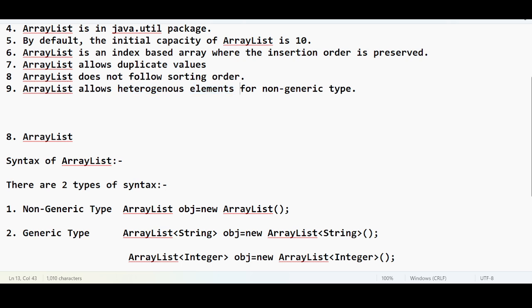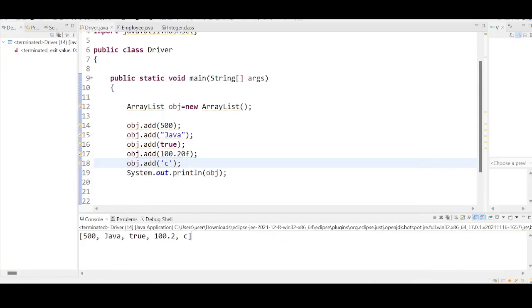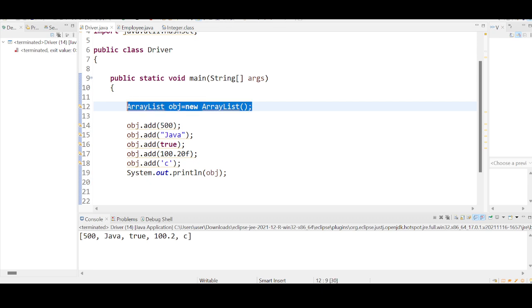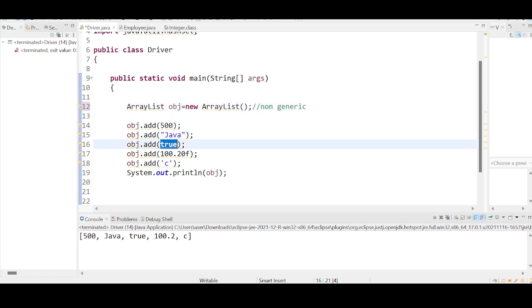Heterogeneous for non-generic type. This is important. Non-generic means you are not even specifying the type in the angular braces. So when this is non-generic, you are allowed to add values of different types.